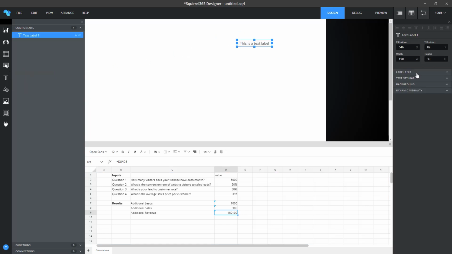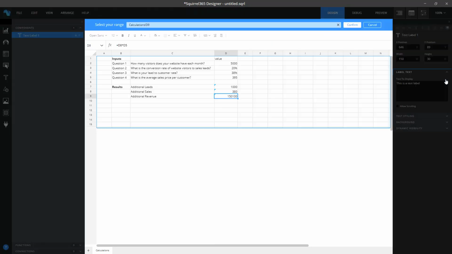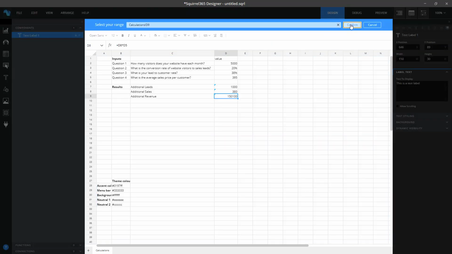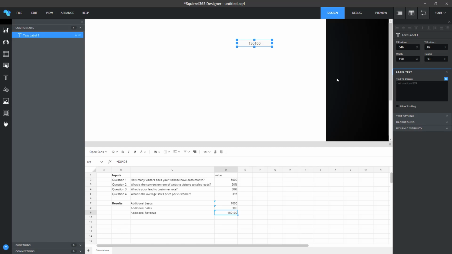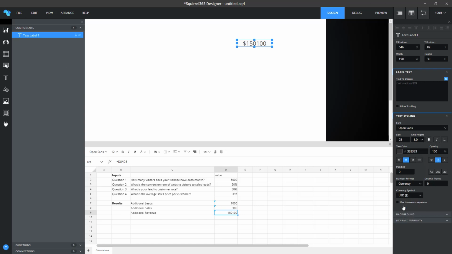So we add a text label to display it, and then we connect it up to the value in the spreadsheet by clicking this button here and saying it's that cell that we want to display. We can change the styling on that text. We're going to make it a little bigger, maybe format it as a currency with a $ sign and 1,000 separator. I might give it a background, just grey, and make it bold. So now we have our value for additional revenue.